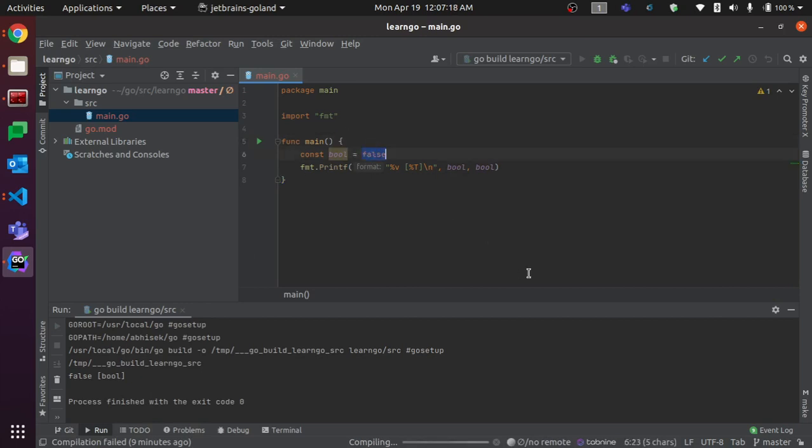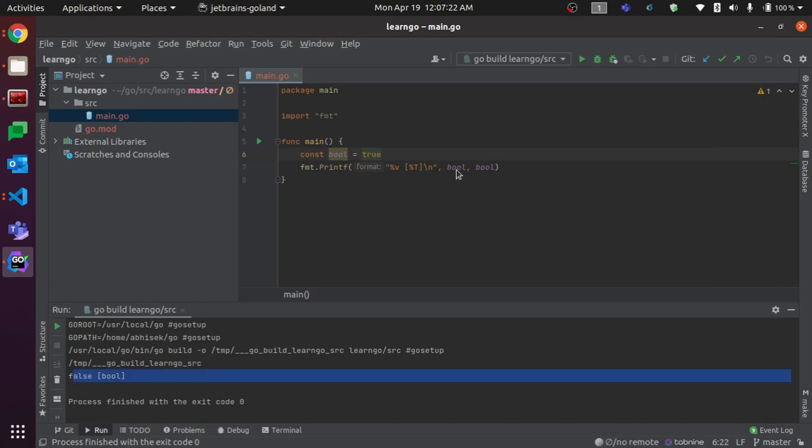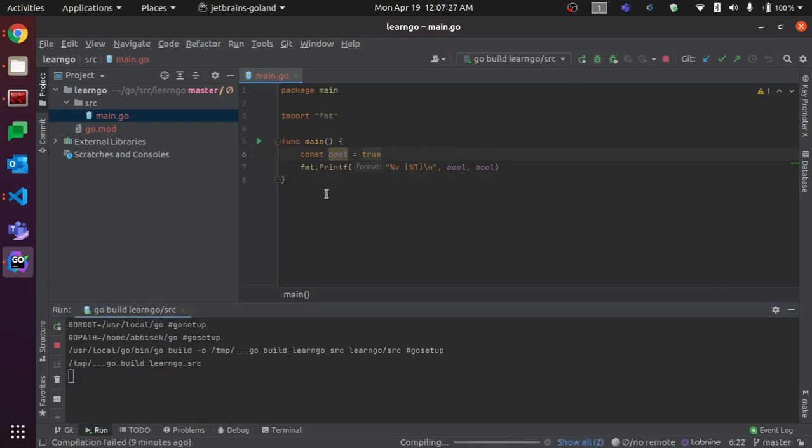So as you can see here, your bool value was false. Now if you run it again, bool value is true now. It is very much aligned with the documentation.